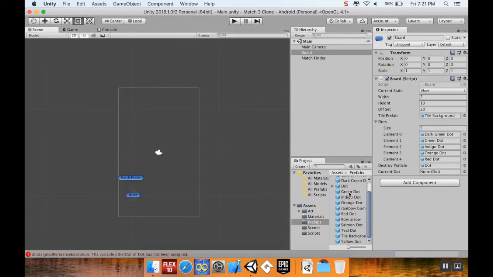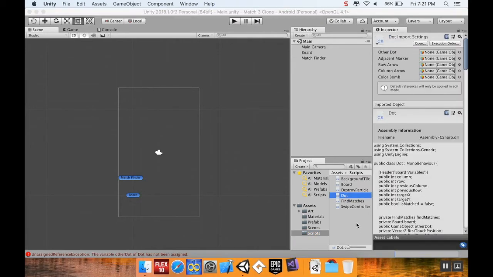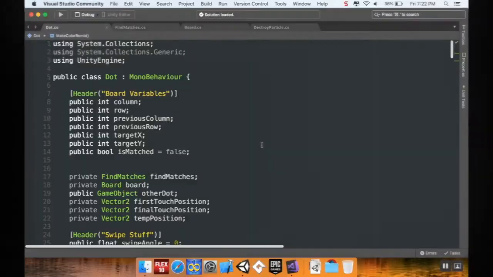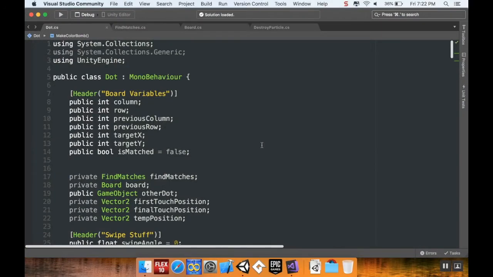So what I want you to do is go into your script folder and go ahead and open up your dot script. I haven't had Visual Studio open, so this is going to take a minute, so I will meet you back here when my dot script is open. Okay, so here we are in the dot script.